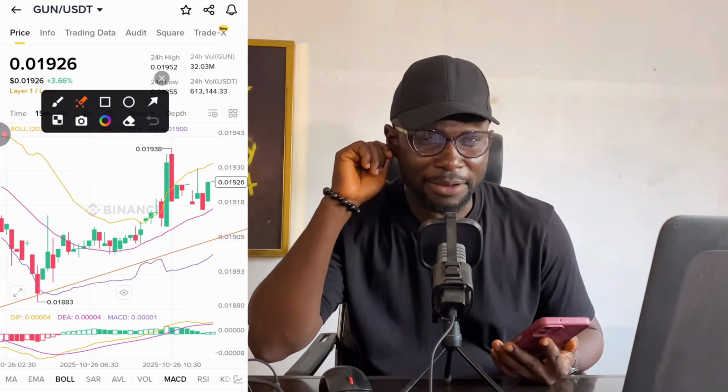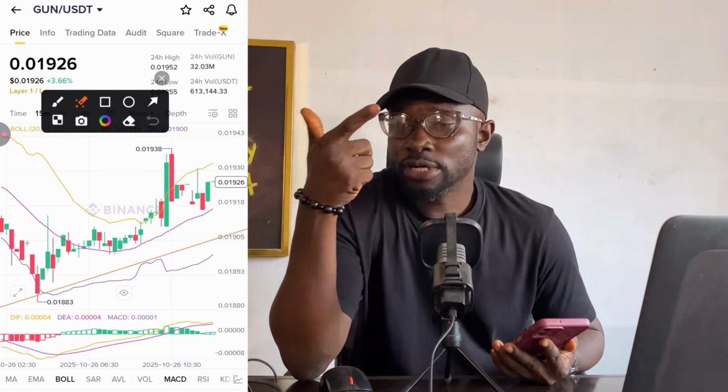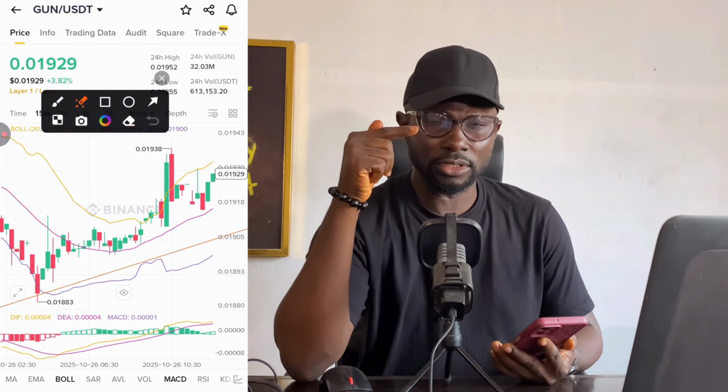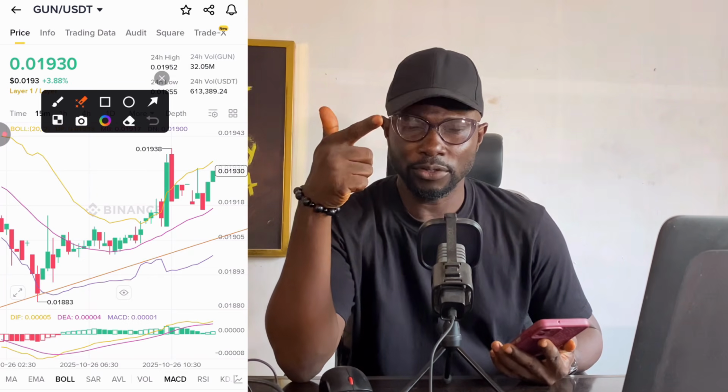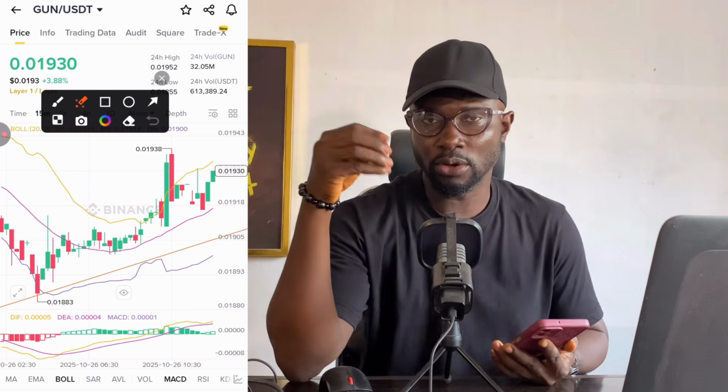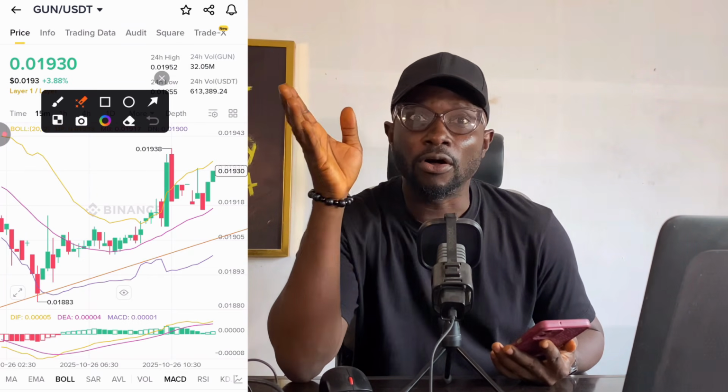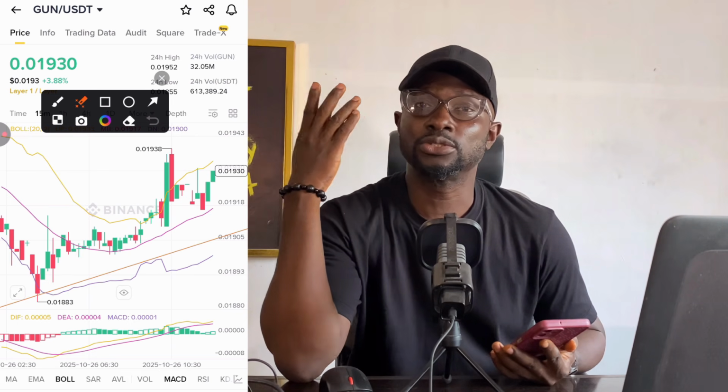I hope you guys are grabbing. So if you are the type that has been holding a coin and you want to sell, if you take note of something like this, it's a signal for you to know whether to sell or to still hold the coin. Well, that is not all. There are many indicators you can use to determine this.